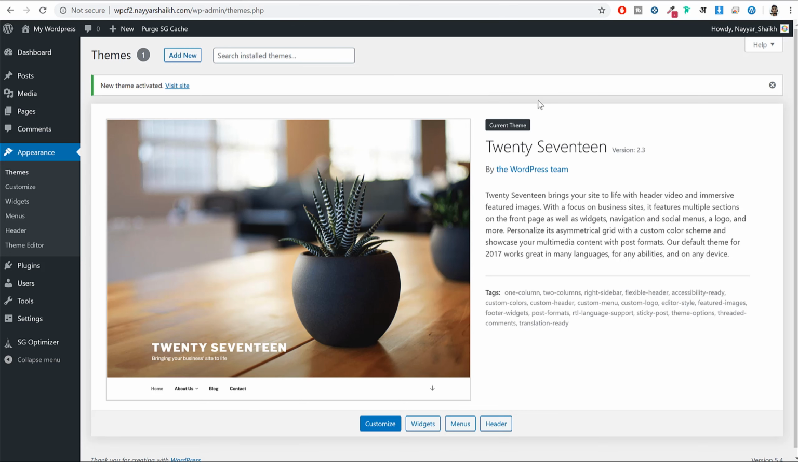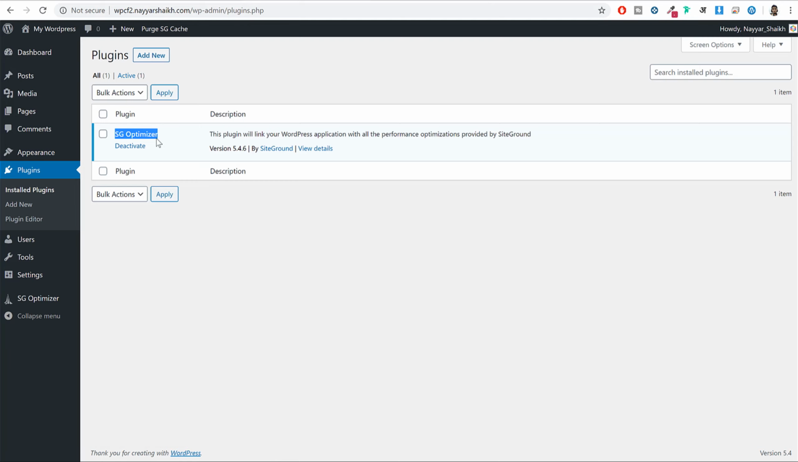Now come back to your dashboard, and at the left hand side, you will see plugins. And under plugins, you will see one plugin is already installed and activated for you, SG Optimizer. This is a very important plugin because it will improve the speed and performance of your website. One thing to note is that this plugin is only available for SiteGround users. So if you're using some other hosting, you will not see this plugin over here.